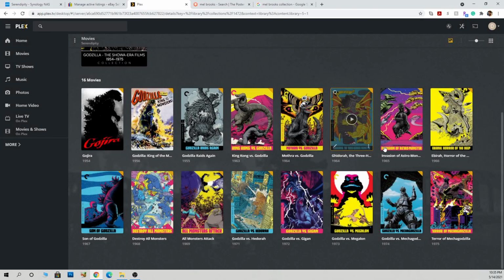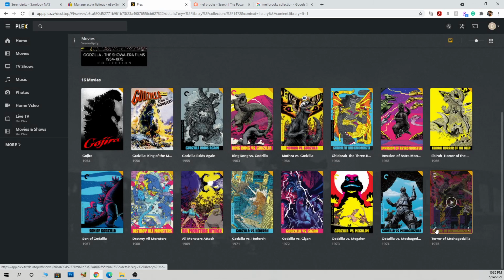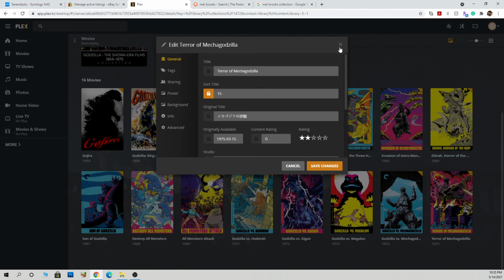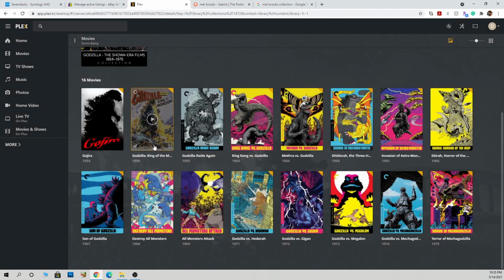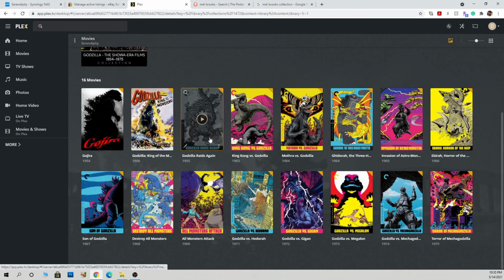So this way it plays one through, how far is this? I believe this one is 15. So I give this one 1.5 because it's not its own movie. It doesn't deserve to be two. This is number two. So that's my own personal organization. If you want to change that, of course, you can do whatever you want.